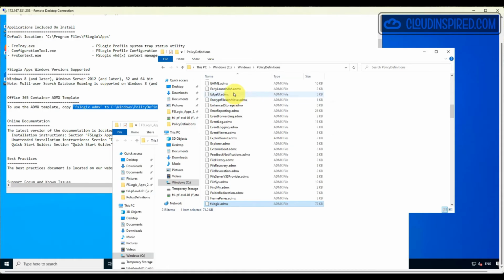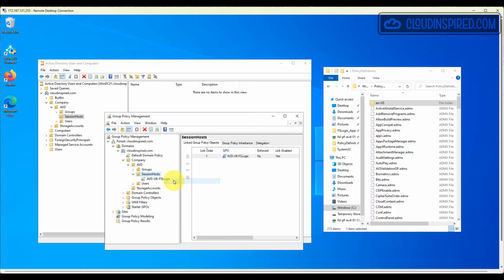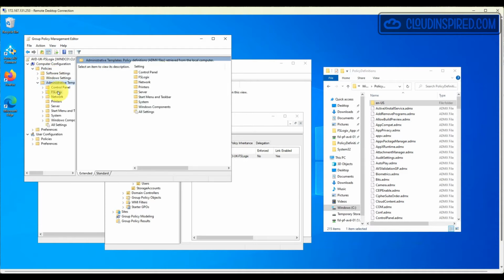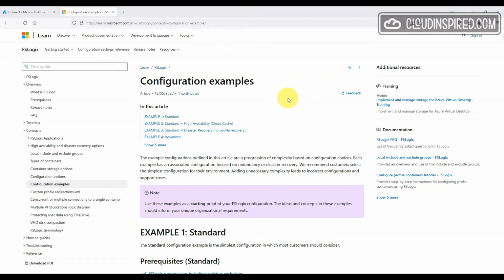Then we can create a new GPO and apply this to our OU where the session hosts will be built. Edit the GPO, then as we copied the FSLogix templates and files, we now see the FSLogix folders and settings under our GPO here. In the next section, we will go through applying the standard config, following the example configurations in this document.